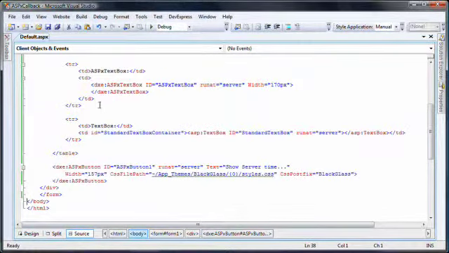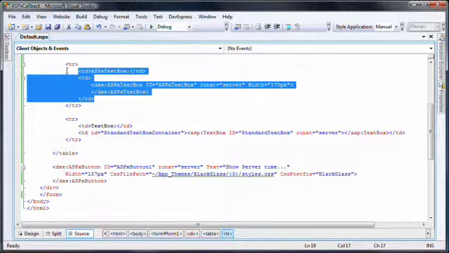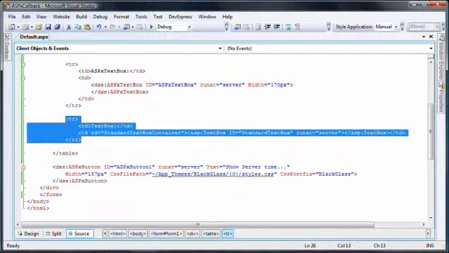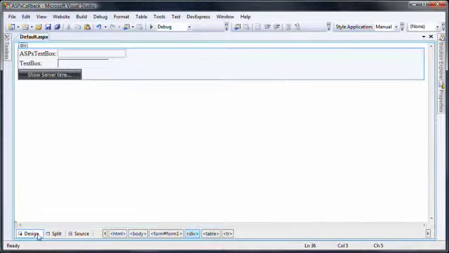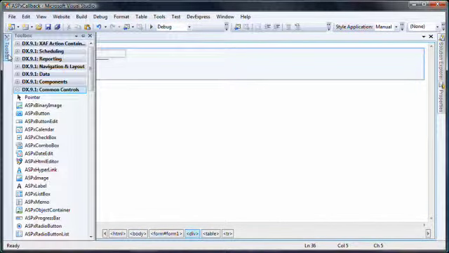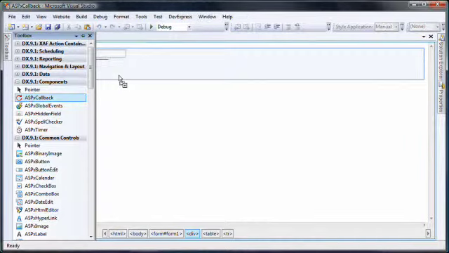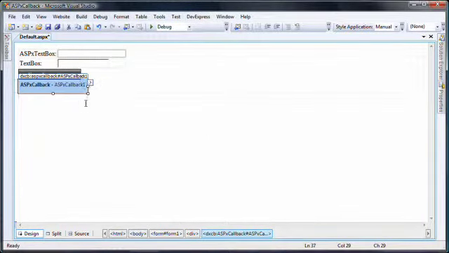Here you can see the markup for the ASPX text box. In the next row is the standard text box. Note that since the standard controls do not provide a powerful client-side scripting mechanism like their DevExpress counterparts, we need to set an ID for the table cell so that it can be accessed during runtime. And finally, the code for the ASPX button control. I switch back to Design View. From the toolbox, I drag and drop an ASPX callback component onto the page.